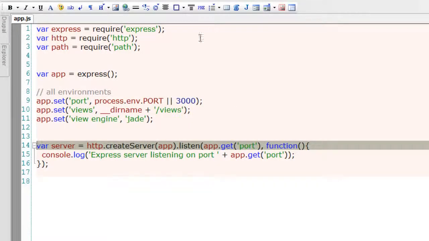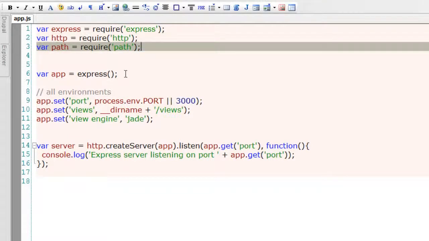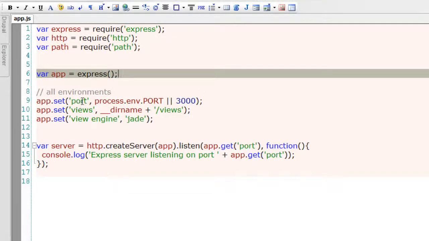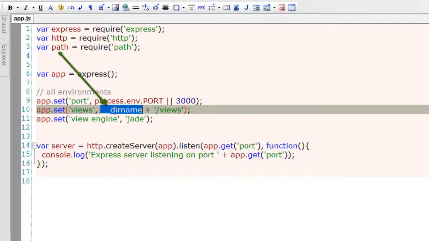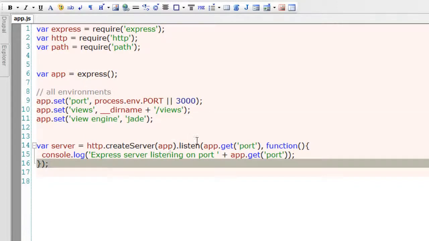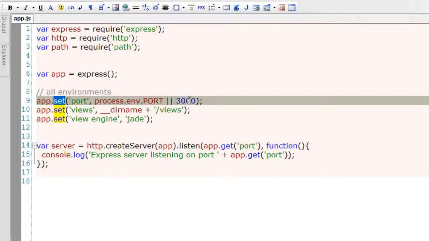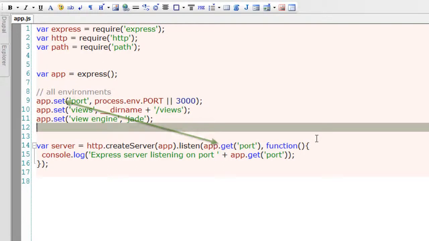I'll go ahead and open app.js, our main JavaScript application file, that is Node application file. We have included Express, HTTP, and the path. We have set the port to whatever is present inside the environment variable or else 3000, and we are setting the view directory to our root directory slash a folder by name views. Also, our default view engine, that is template engine, is Jade in this case. Since we have set this port number, we get it and assign it to the listen of our HTTP server.